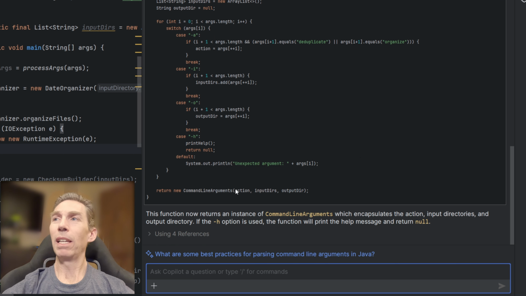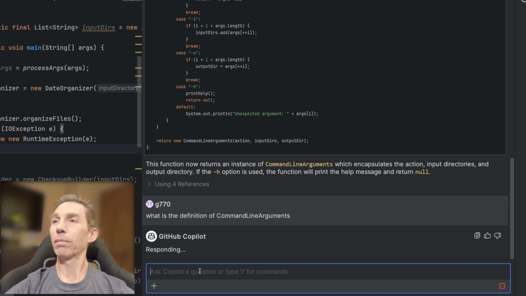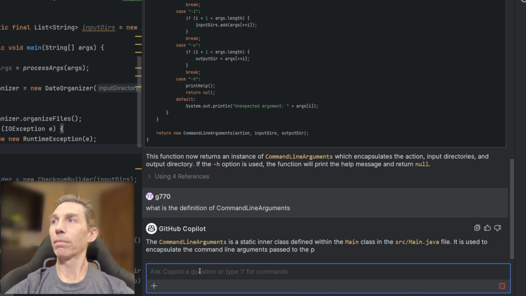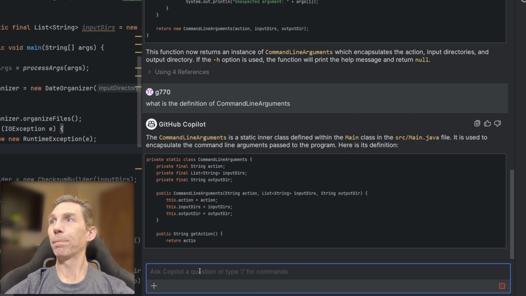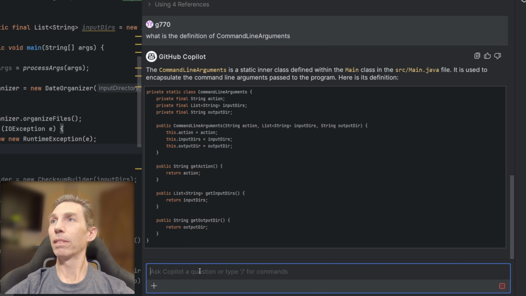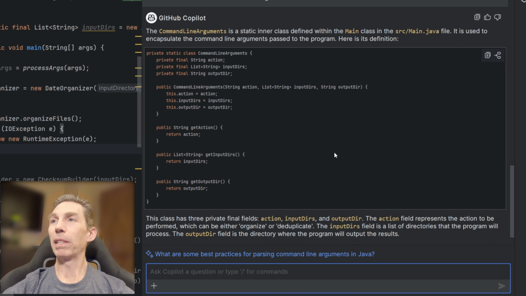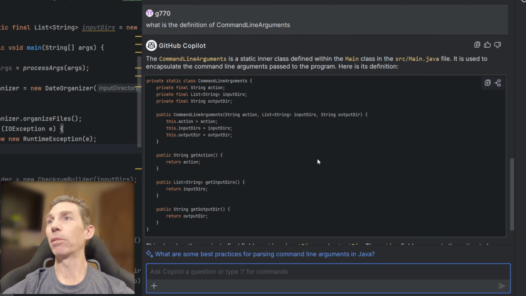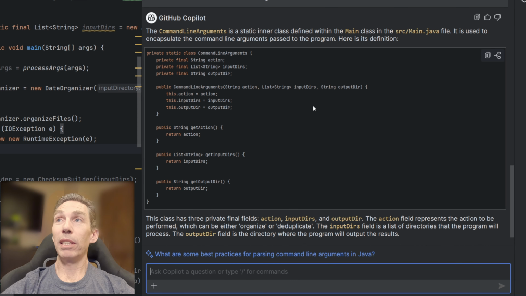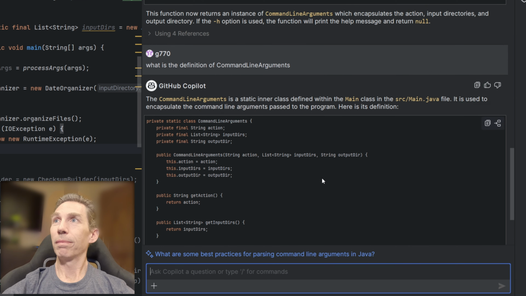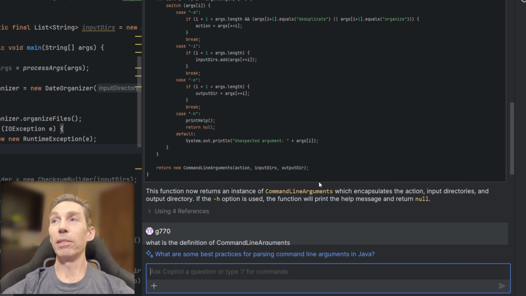I actually wonder if it, so I did this before, but I thought I deleted the chat. I wonder if it saves state. So let's see, what is the definition of command line arguments? Oh, well, there you go. Oh, I see what it did. Okay, so in my main class, I had something called command line arguments, and I think what it did is it recognized that and reused it. It's clever. But you can see it replaced the map with this. Very cool. I don't know, to me that's pretty neat.